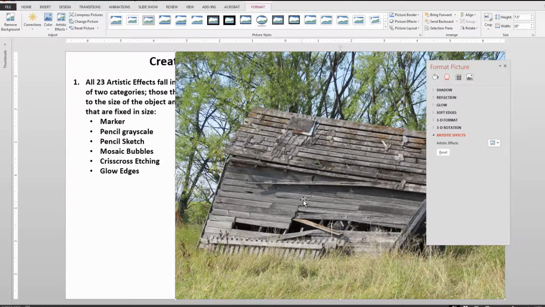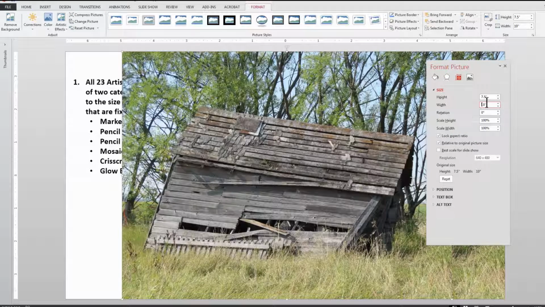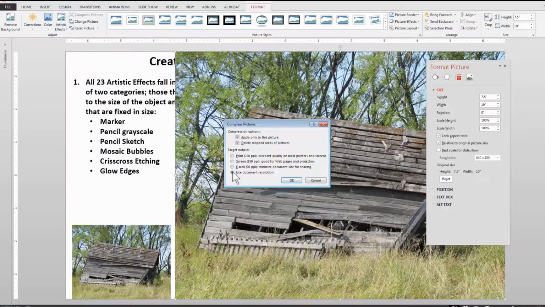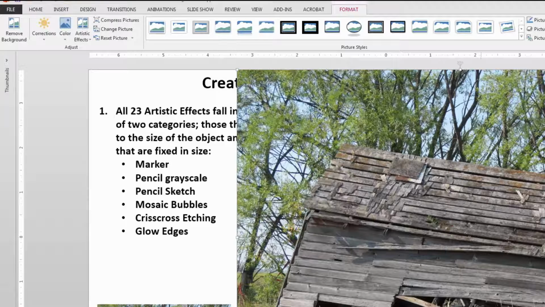Now before you do that, I'm going to duplicate this and make the smaller picture. Okay, so now we're going to have PowerPoint compress this down, get rid of all those millions of pixels that aren't necessary, because that'll just slow down the artistic effects. So we're going to go to compress, and my document resolution is set to the default of 220 pixels per inch. Now you can set that in your options, so you might have to check your options to see what yours is. Mine is set at 220 pixels, so that's document resolution. I'm going to say OK, and that's set.